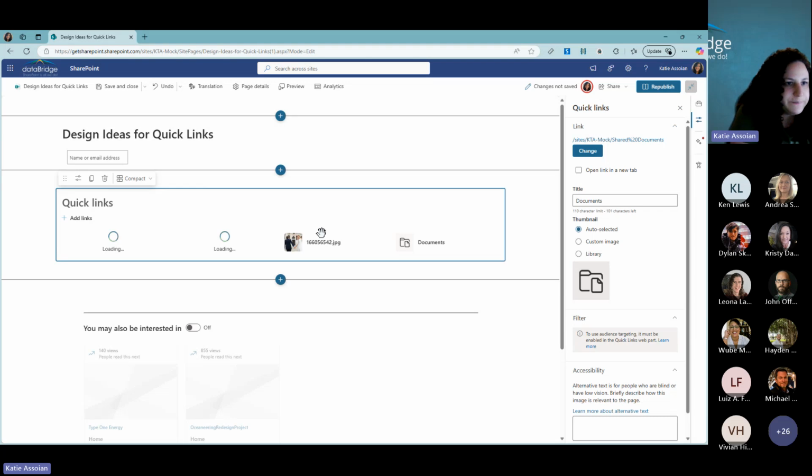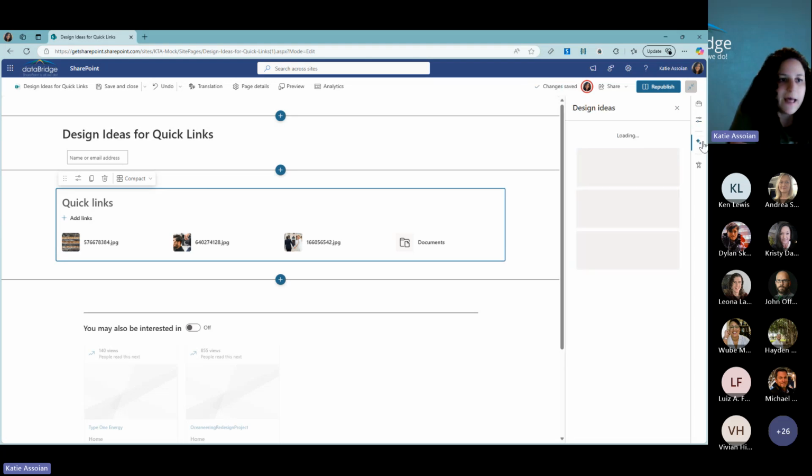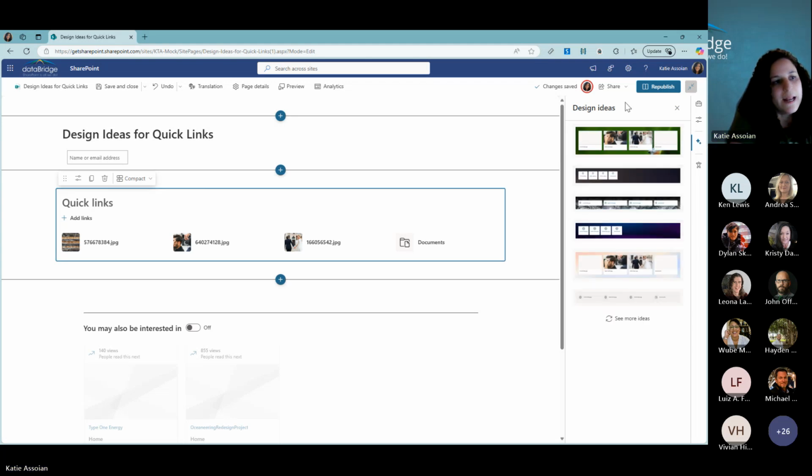So what you will see over on the right side here, this little red dot next to the design ideas. This is indicating, hey, we got some ideas for you. So you could go ahead and click that. And as you can see, it's going to show you a bunch of different layouts for that quick links, as well as adding some backgrounds to kind of stylize it a good bit.